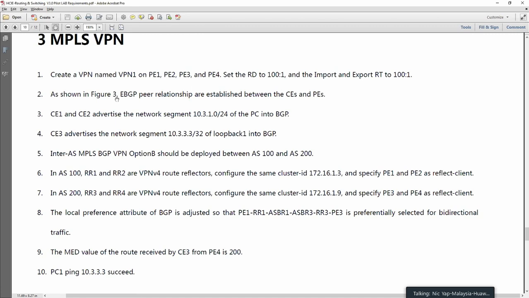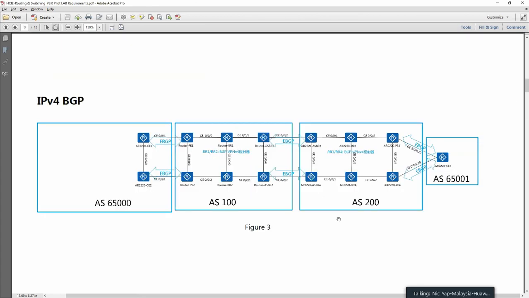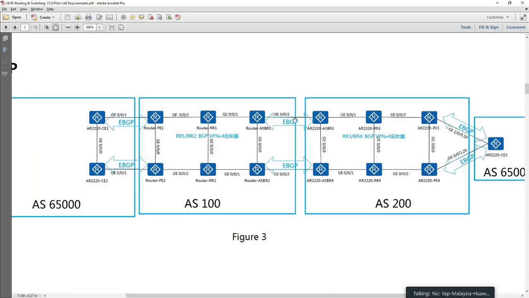As shown in the figure, an eBGP peer relationship is formed between the CE and the PE. So check figure number 3. Okay, so that is the information that you need to be aware of. You have eBGP, eBGP, eBGP connections. And RR1, RR2 are route reflectors. RR3, RR4 are route reflectors. So you need to know the detail from here.